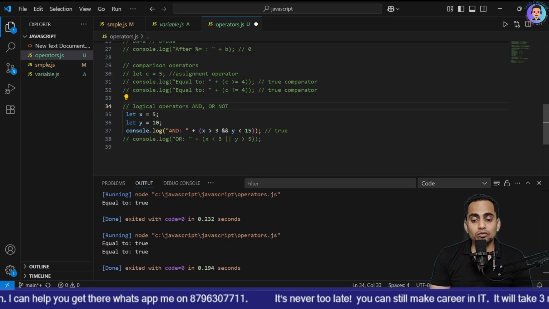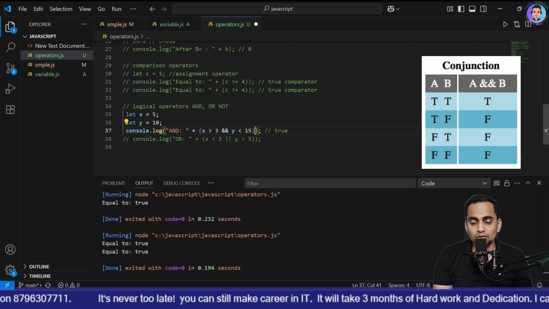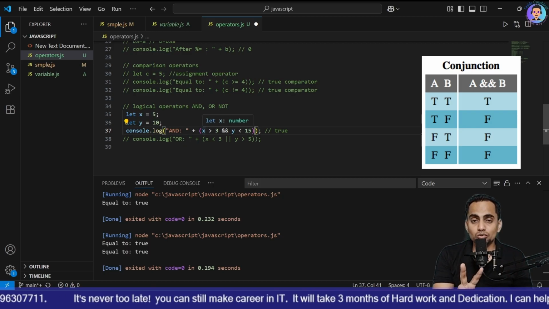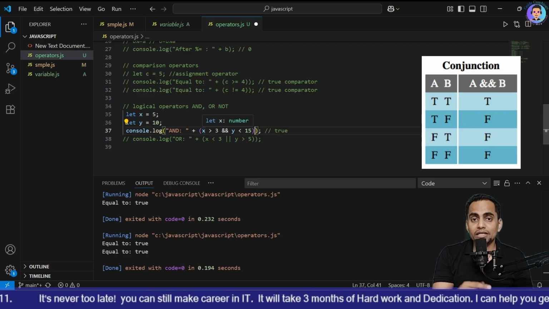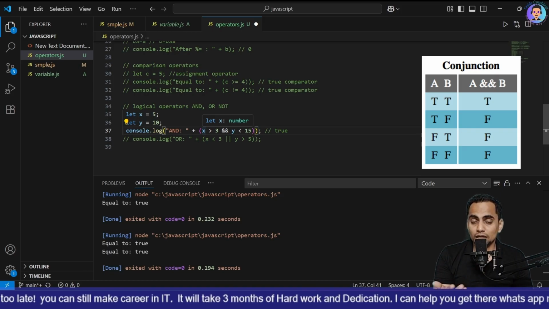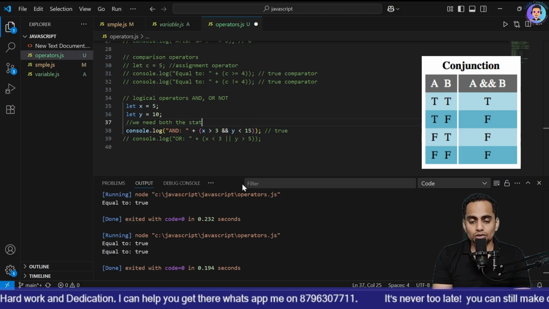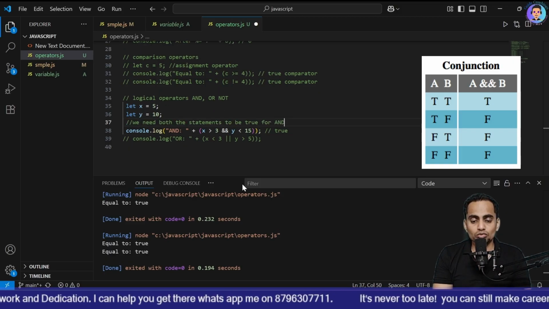Now how does and work? Here we have a decision to make on the basis of 2 statements. When we have both the truths, only then we will be getting the result as true. If either one is false, or both results are false, at that time we will be getting the result as false. Both statements have to be true for and.